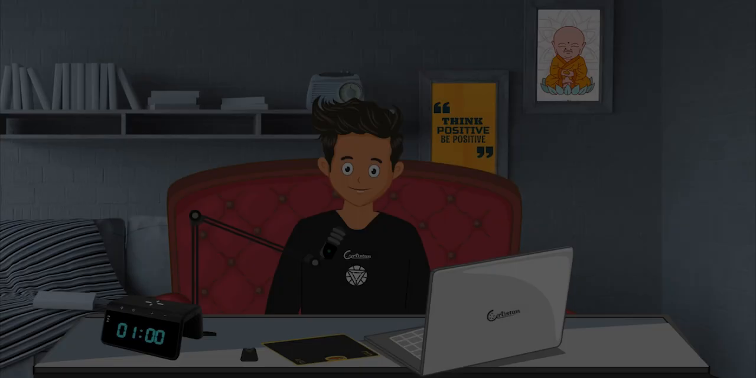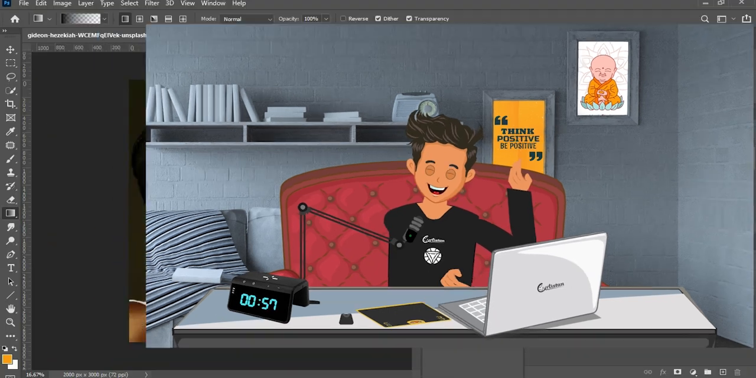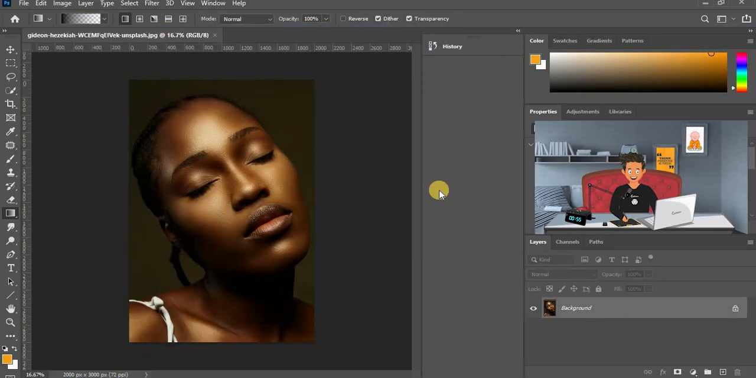Welcome back. So in this video, let's see how to create a fake color lighting in Photoshop. So let me first start the timer and let's go. So here we are in Photoshop. Let's suppose we have this picture and we want to create a color light from right to left.